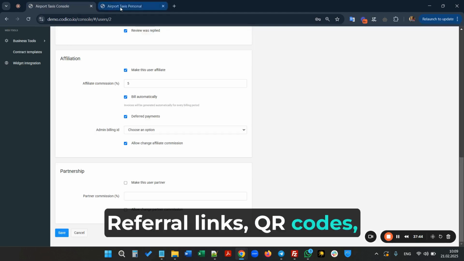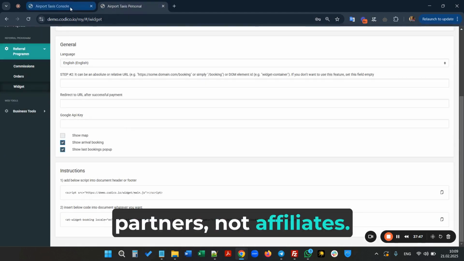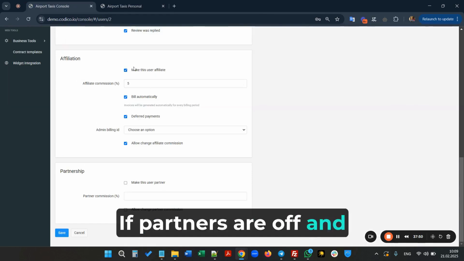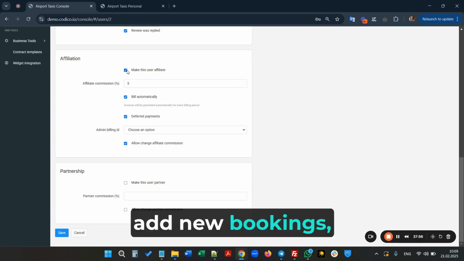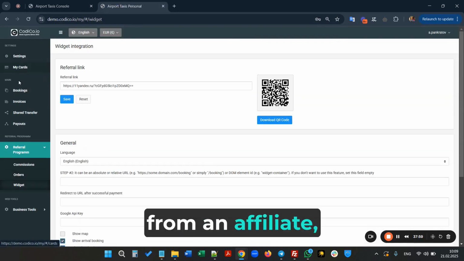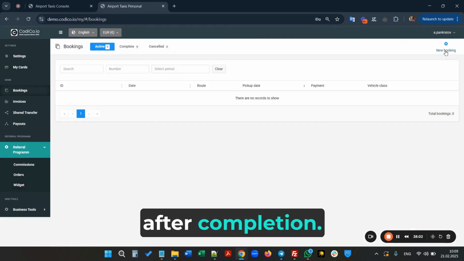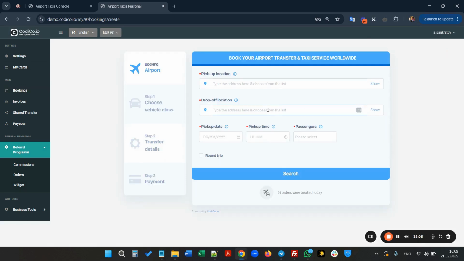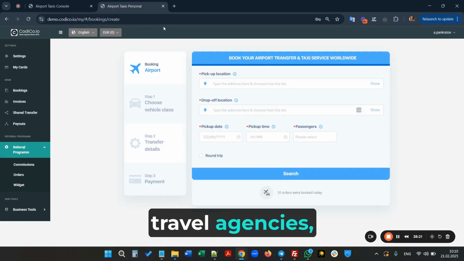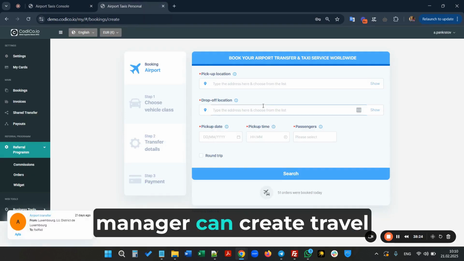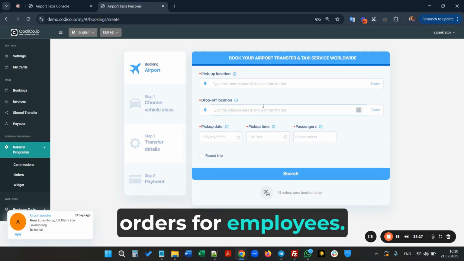Referral links, QR codes, and widgets are only for partners, not affiliates. If partners are off and affiliates are on, they can order from their account, go to bookings, add new bookings, and the system will see it's from an affiliate, and they'll get a commission after completion. It's convenient for hotels, travel agencies, or companies where an office manager can create travel orders for employees.